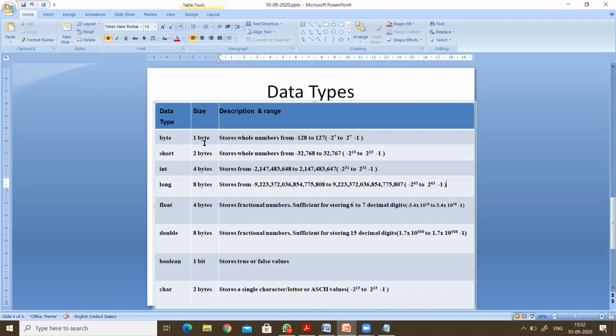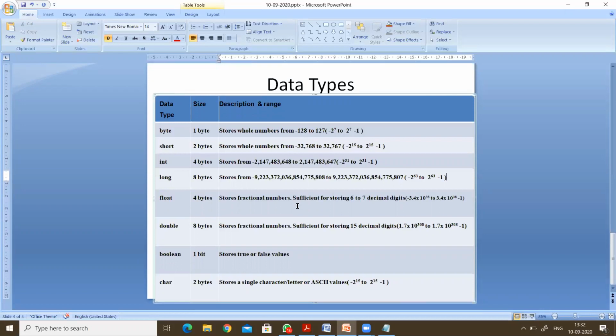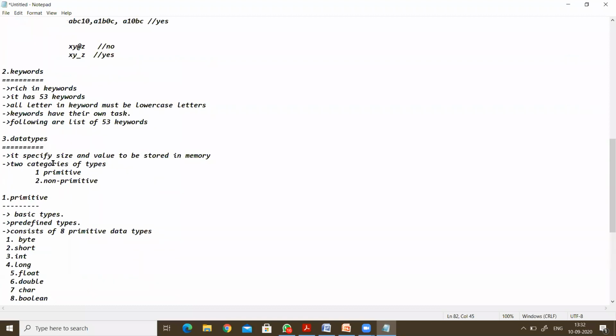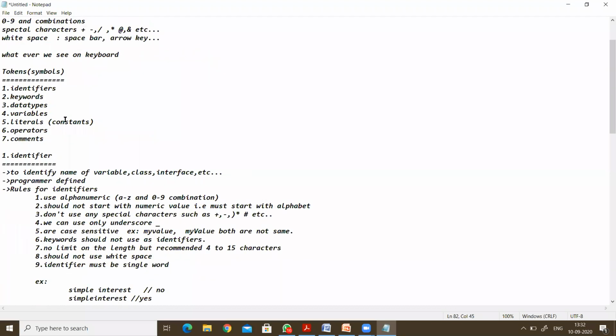This is about the data types in Java. Next, we have different topics after data types: variables, literals, operators, comments. This we will see in the next class.